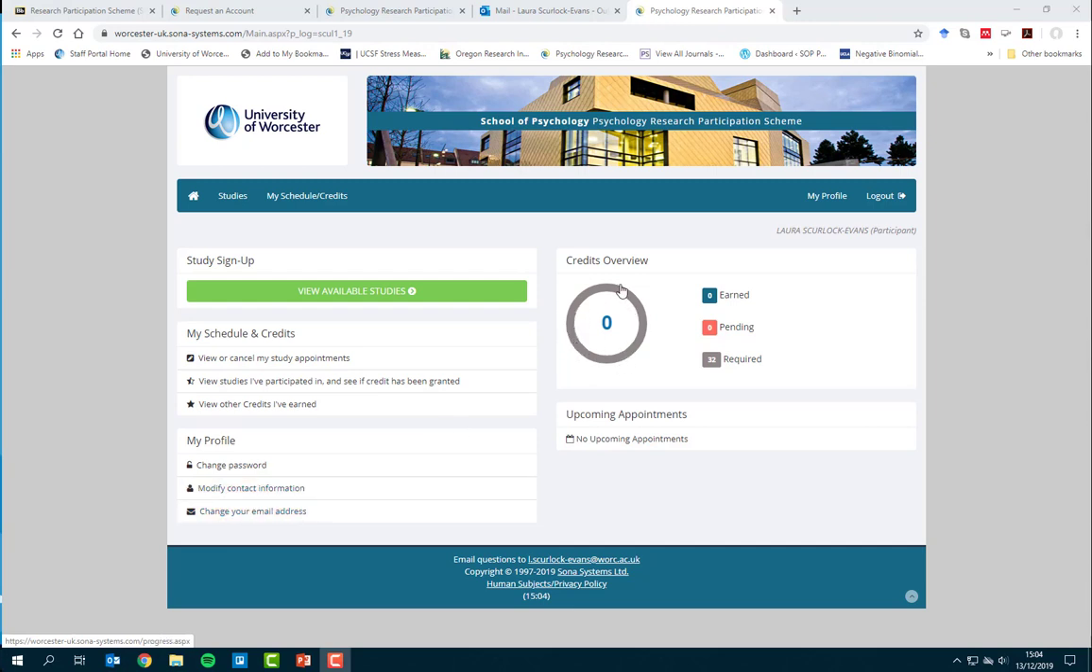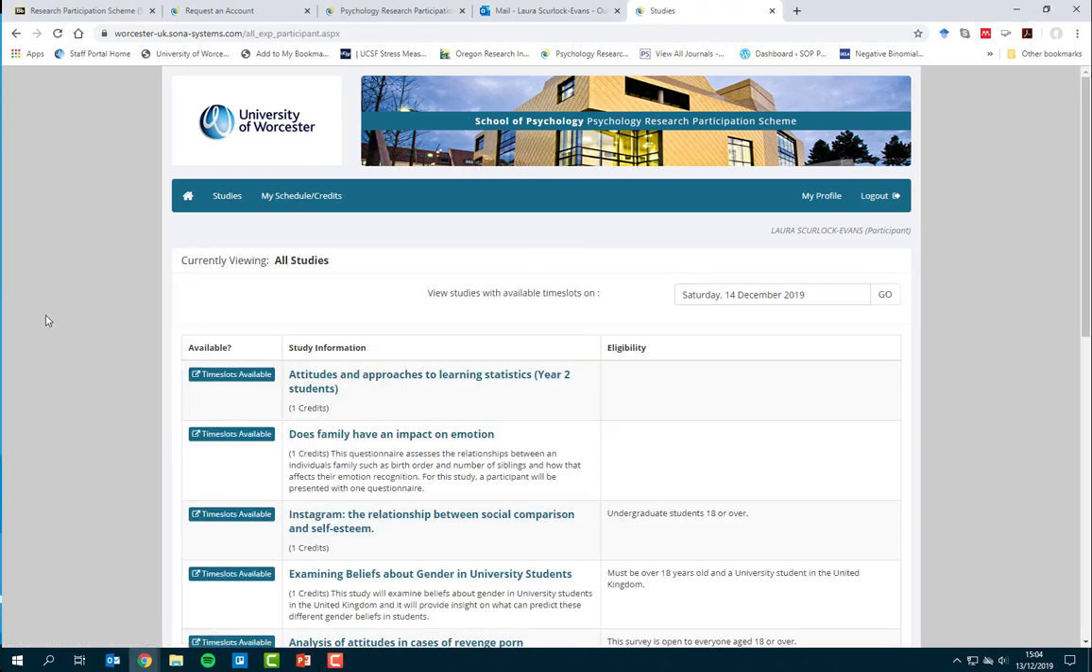You get a summary of the number of credits that you have earned, the number of credits that are pending. That's when you have taken part in research, you signed up, but perhaps the researcher is still collecting data and hasn't awarded the credits yet. You can check if you have any upcoming appointments. So if you've signed up to an interview study and you've got a date for participation coming up, some information would be here. We can see that we need to collect 32 credits, and to actually start collecting credits, what we could do is click on View Available Studies.